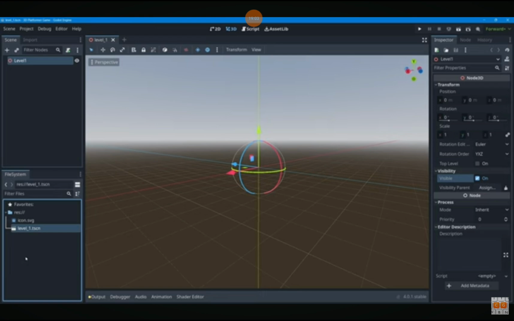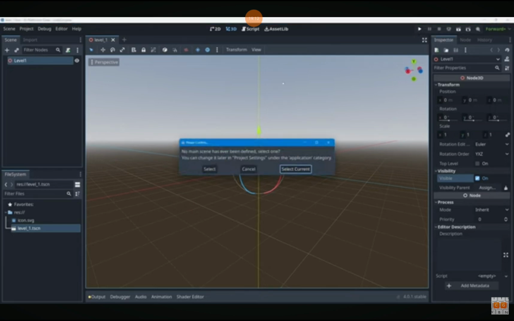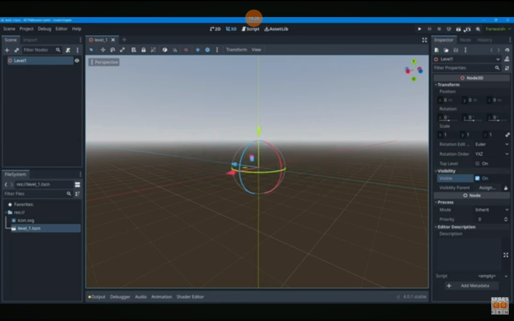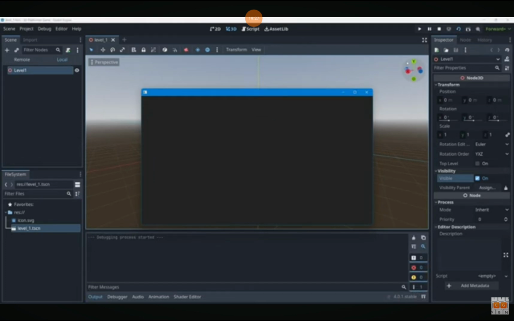If I want to try playing this level or running it like I would run my game, I could go up and press the play button, but I would suggest that you don't, because when you press play, it's going to ask you to set the default scene in your entire game project. We're not there yet. So instead, I'm simply going to press the play scene, or play the current active scene, button right here. If I press it, Godot will launch and I will see my game run.